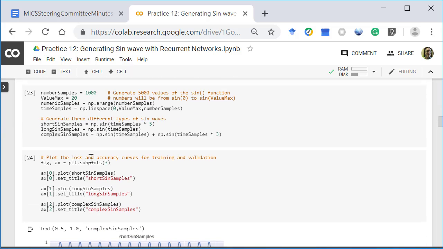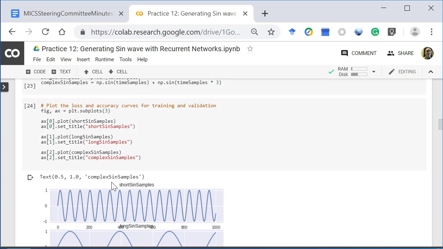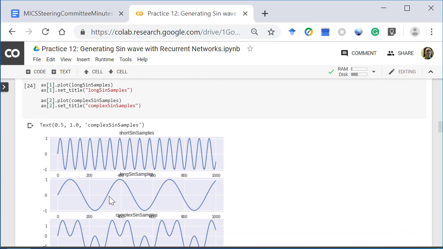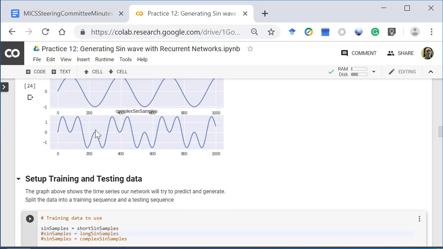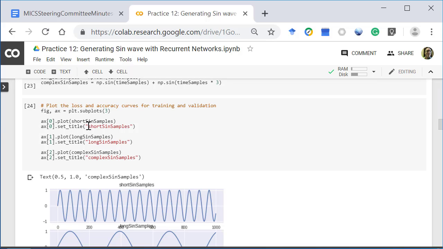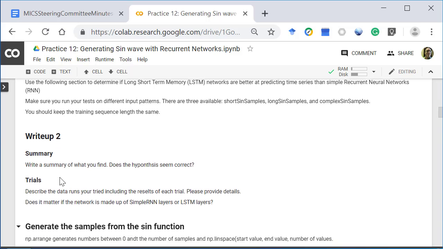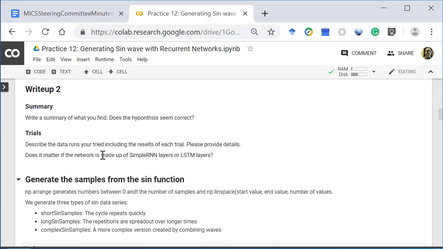The short sine sequence is the easiest one for both of them, remember. The longer one is a little harder, and you'd think long short-term memory networks, which hold more state information, would be better at this. And then the complex network is probably the hardest of those. So that might be a challenge for each one. So certainly try that first and see if you see some difference in performance. And then describe your results, what you tried, and how you interpret those results. Answer these up here.